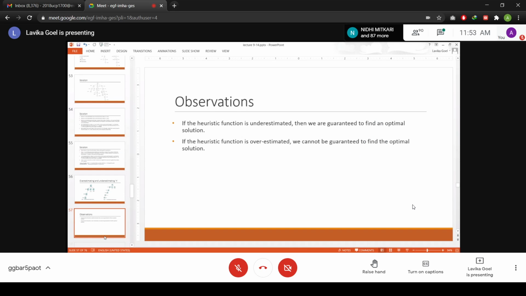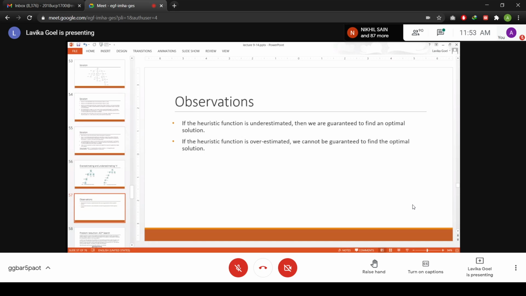If the heuristic function is underestimated, we are guaranteed to find an optimal solution. If the heuristic function is overestimated, we cannot be guaranteed to find the optimal solution. So that's what about A-star algorithm. Any doubts in A-star? We have finished A-star, then we will start with AO-star algorithm. Is it clear? A-star algorithm?